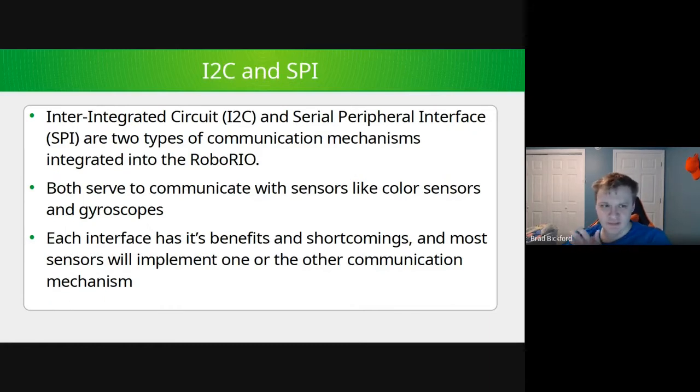I2C and SPI. I2C is inter-integrated circuit. SPI is serial peripheral interface. These are two types of communication mechanisms that are integrated with the RoboRio. They both work differently from each other. They're not interchangeable, but they both serve to communicate with sensors or other devices on the robot.